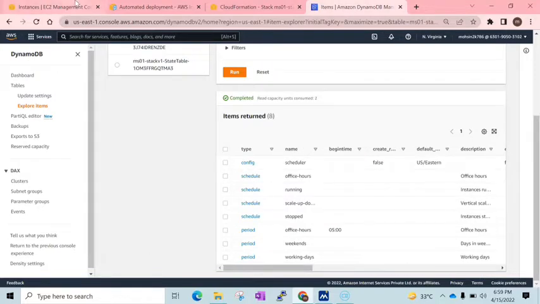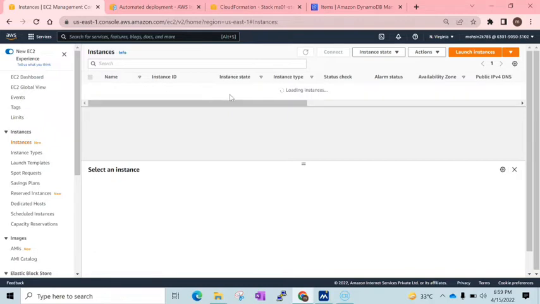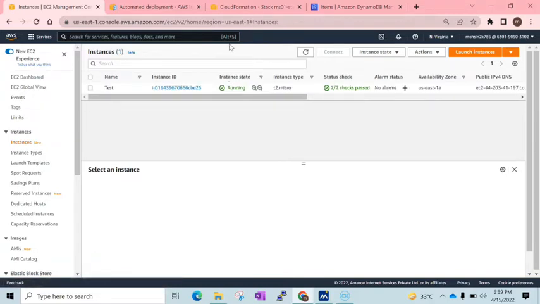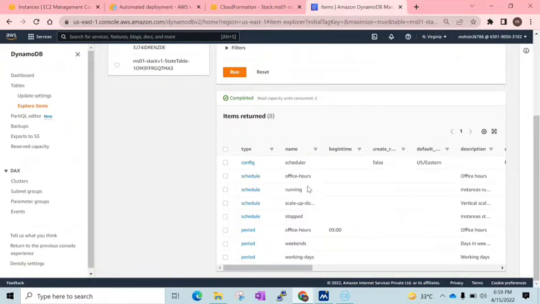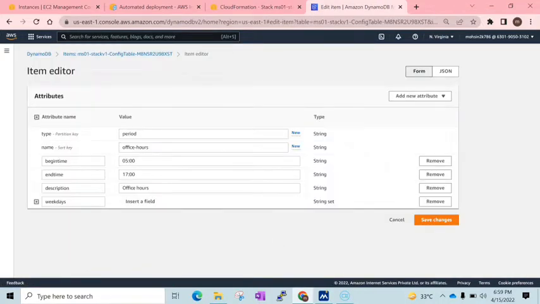And see, this is the instance that I have already created, and it is in running state right now. Okay, so let's see, using this instance scheduler, whether we are able to stop this running instance, and again we'll try to start it again. Okay, so for that, let me go to this table, config table, and here we need to make the changes to the office hours. Okay, so if you open up this one period, here you can see the office hours.